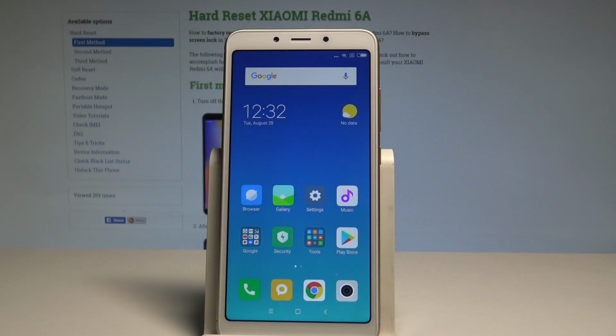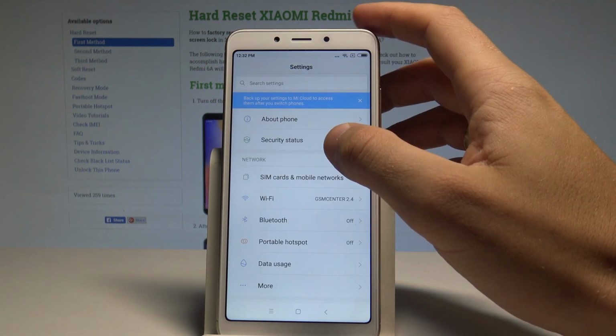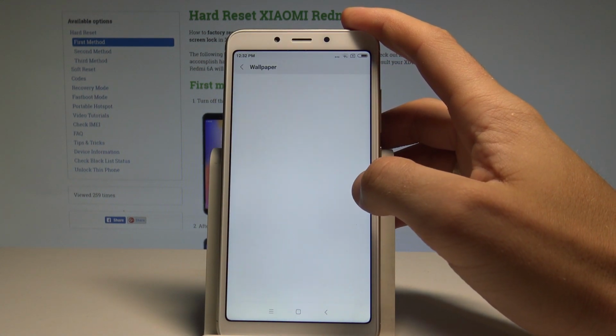Here I have Xiaomi Redmi 6A and let me show you how to change wallpaper on the following device. So at the very beginning, let's start by using your home screen. Then let's find and select the settings. Here you need to scroll down in order to find wallpaper.